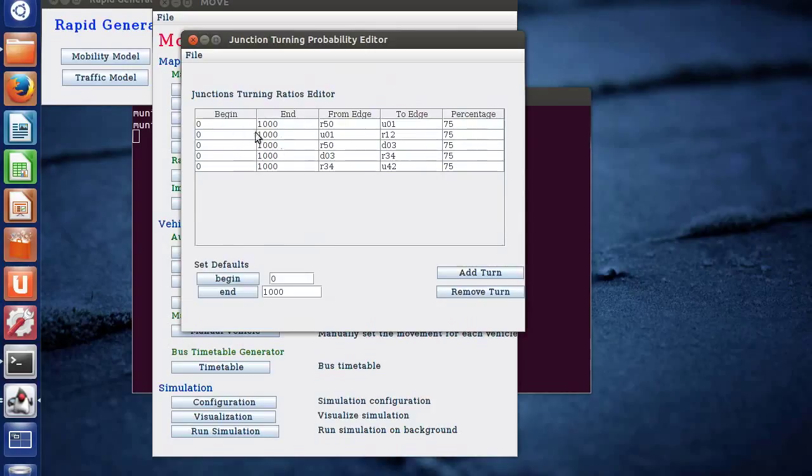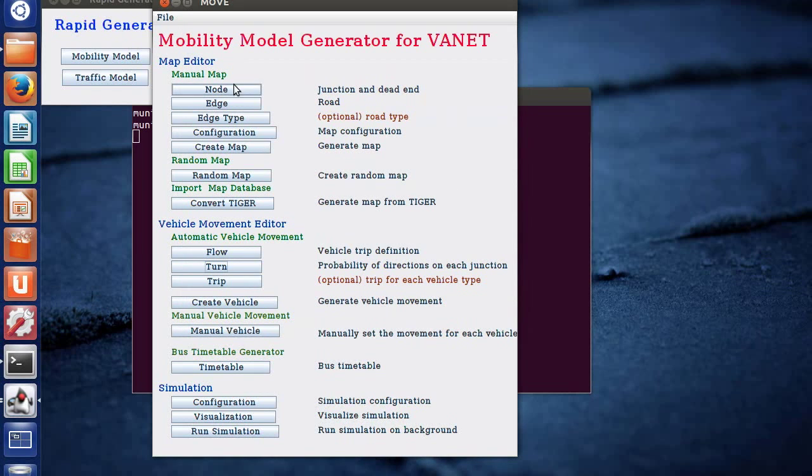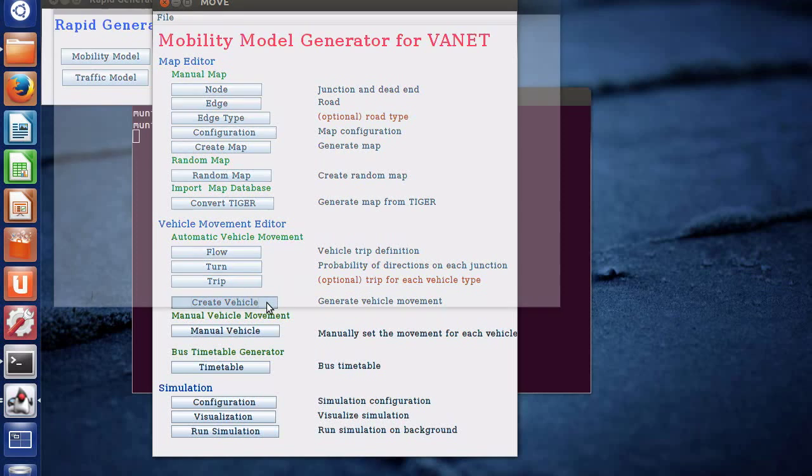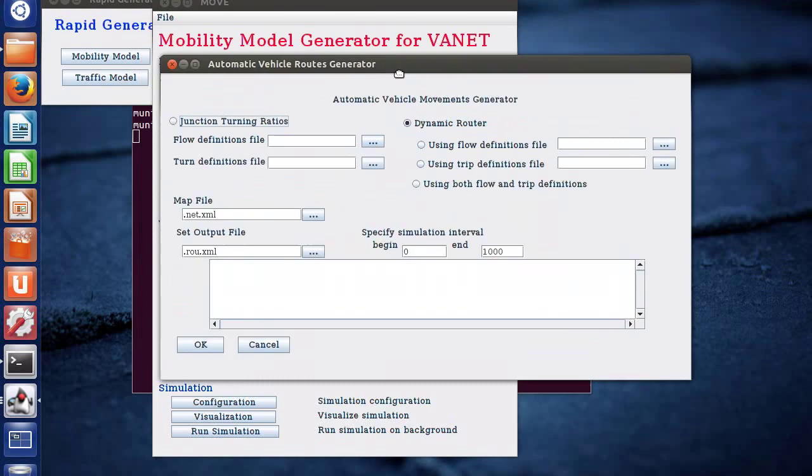This is 0, which is a basic default begin and end time. From edge we have defined the various turns in our scenario, R5, and the percentage is 75, which I kept 75 for all. I would save this again. Now there's another optional option we have, that is trip for each vehicle type, how many trips it would take, which we would not consider right now.